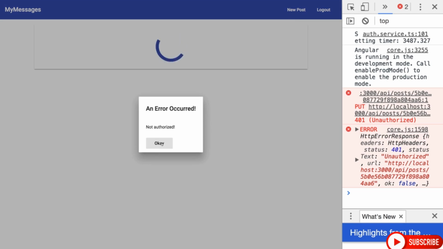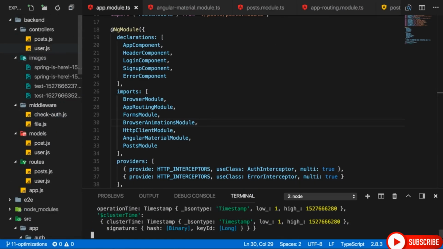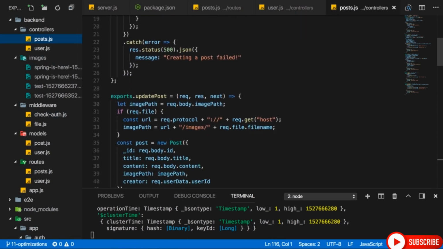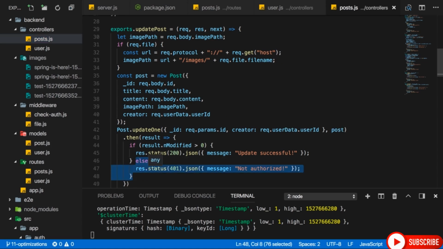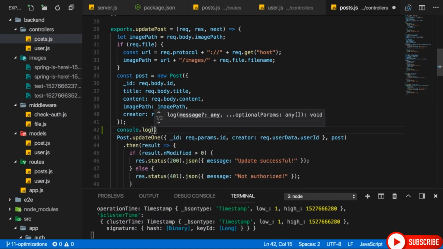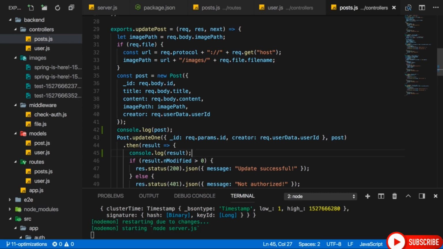And this is probably thrown by the backend due to some other reason and not really due to us not being authorized. If we have a look at our backend now, here in the posts controller for the update post method, we somehow seem to get into this part here. Now, this probably is the case because if we submit a post where we don't edit anything, it's not updating the post, and therefore nModified indeed is not greater than 0. So let's console log the post here for one to look into that. And let's also console log the result to see if that assumption of the source of that error is correct.